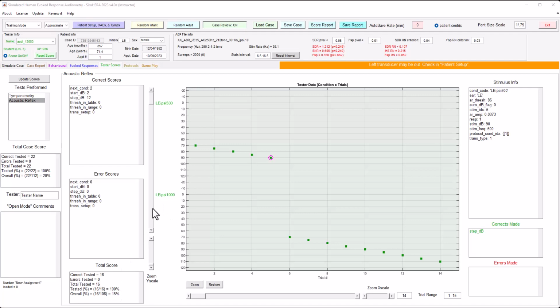This is a good way for doing automatic scoring. Also, for the automatic scoring, you can actually click on each one of these and see how the student learner, or yourself if you're reviewing your own, performed, where you made corrects made and errors made, and it tells you the stimulus information over here on the right. And this will be the same situation that you can do for all the different types of measures.